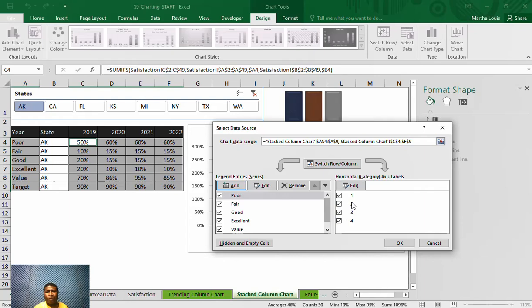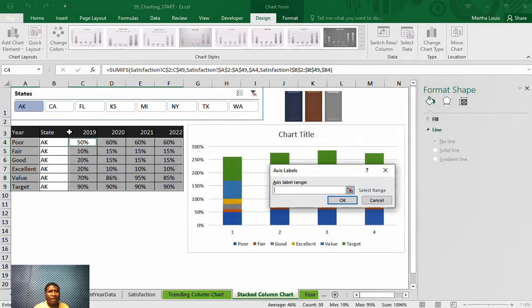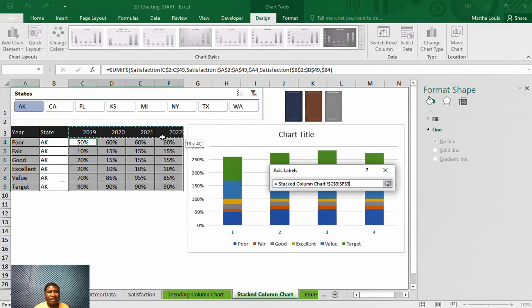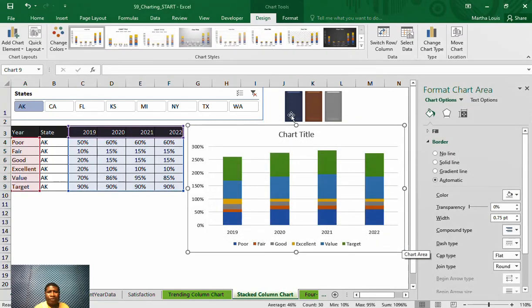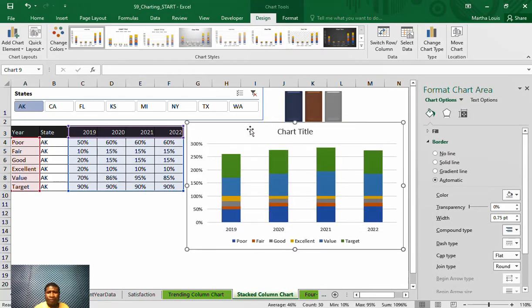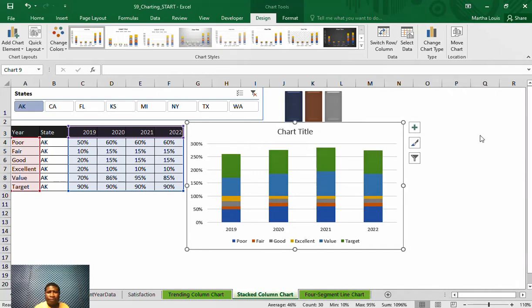Okay, so we now have 1, 2, 3, 4. But we have to edit this 1, 2, 3, 4, so it should be the years. So highlight the years, say okay, and okay again. Okay, so now we have the 4 series for each year, and the colors represent its performance. So we have the green for the target, and it continues down. Blue is the value.